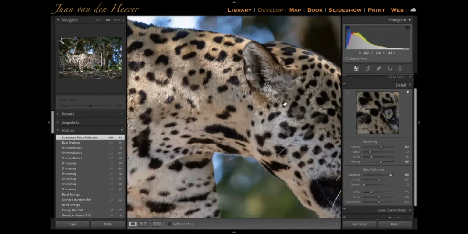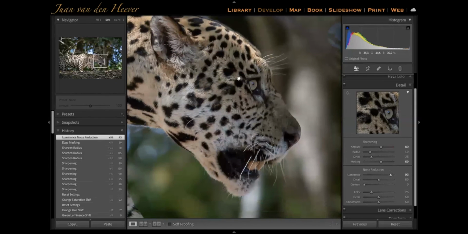So it ends up looking like a painting, an oil painting, which does not look good at all. So use noise reduction sparingly and only in certain circumstances where you really need to use it.